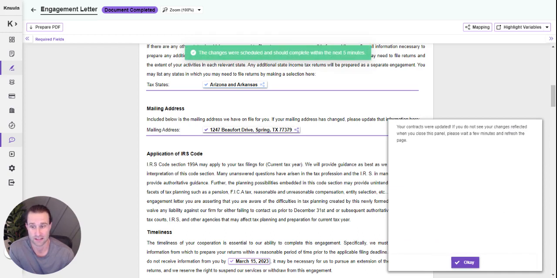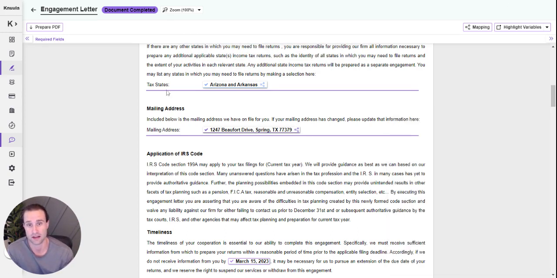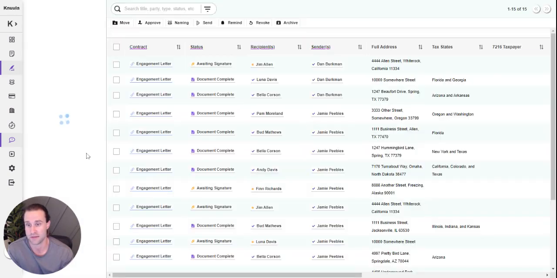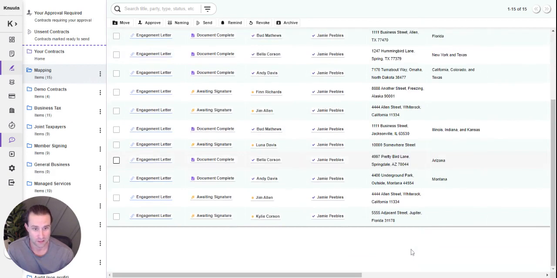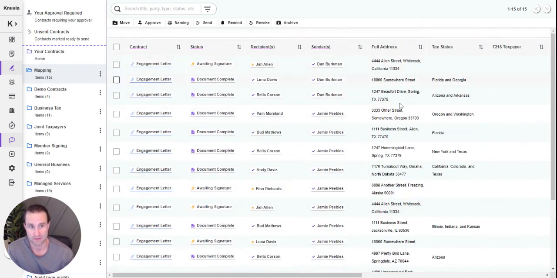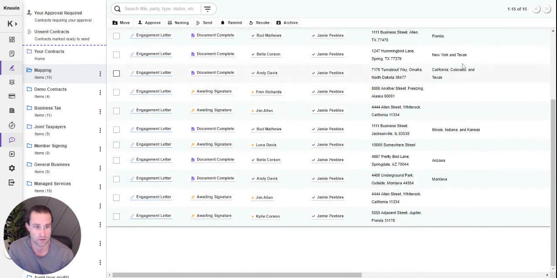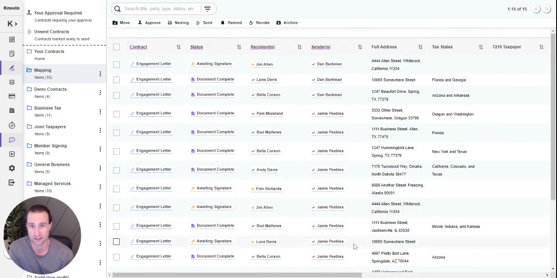And so what that's doing, it's going back through all 17 of those contracts, pulling that data out of them, and putting it on your main contracts page. So you see there's mapping icons now. So now let's go to the contracts page, and there you go. Yep, full address for all of them. So if they updated it, if they changed it, you can see it right here. And you can also see all the tax states for every single one of them if they filled that out because it was an optional field.